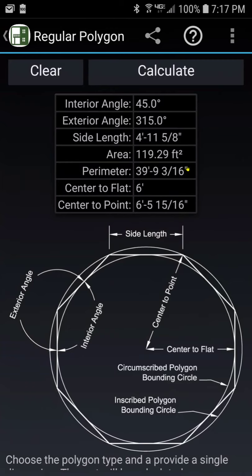It gives me a length of a side, so a flat side from point to point should be 4 foot 11 and 5/8, right? If you need to know, the area inside that octagon is 119.29 square feet, and the length around the perimeter is a little under 40 feet, all the way around, and center to flat, right? So that measurement, center to flat, is 6 foot. Now that's a nice even number because the whole thing flat to flat is 12 foot, because that's what we gave it. And it's a circumscribed polygon. If it was inscribed, it wouldn't be the same because your radius would have been to the point and the numbers would be a little different.